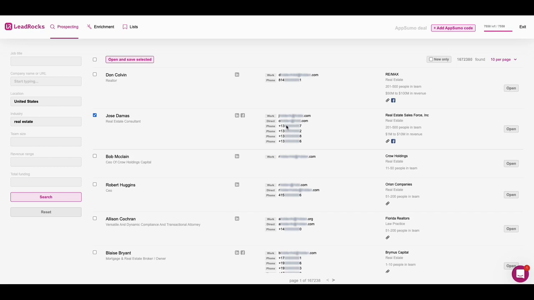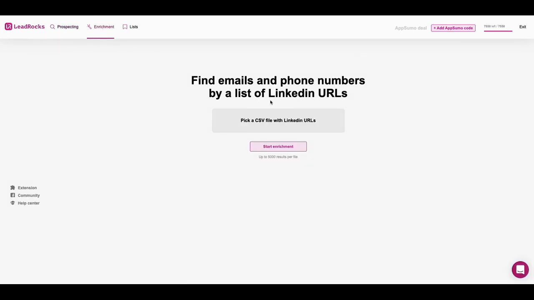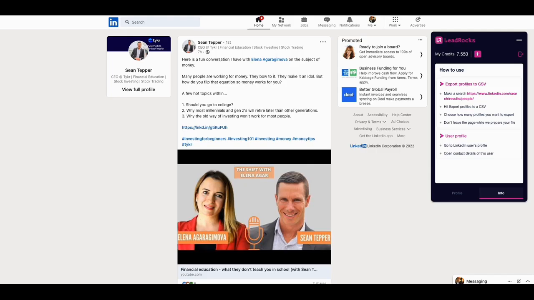Let me show you the 1000% most powerful thing about this tool: you click on enrichment. Enrichment is just, you can upload a CSV file, right? You can pull all that down. That's not the power of this. Let me show you the quick power in this tool.